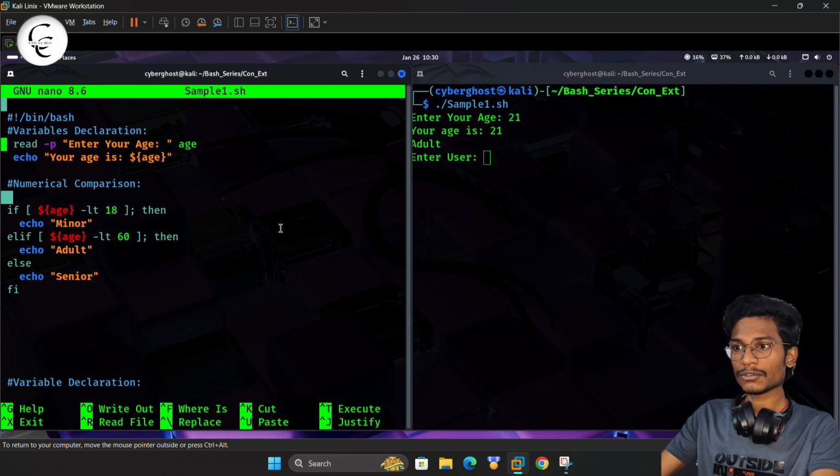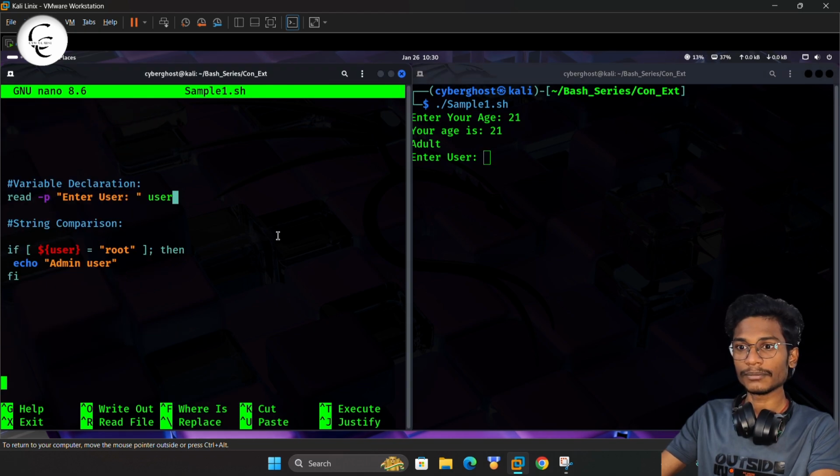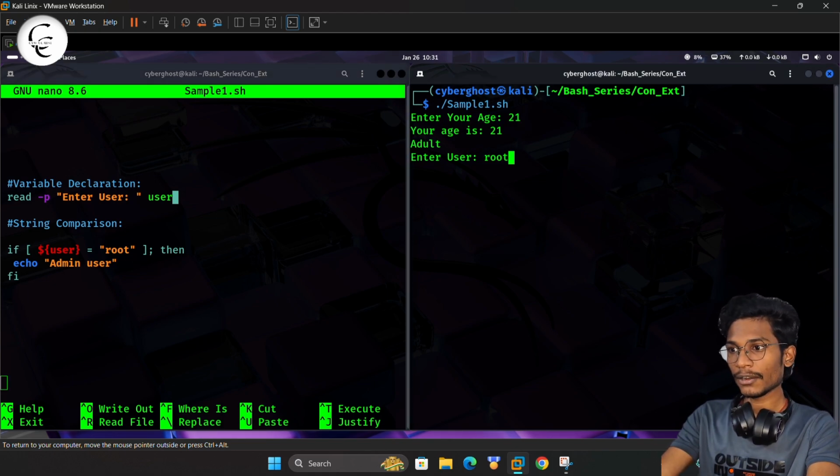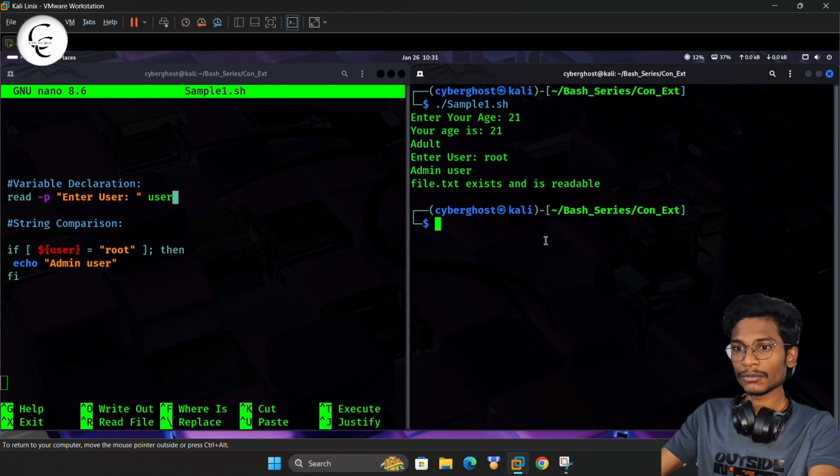Then let's scroll down and look at some other examples. Here we will do the string comparison. Here you can see the variable declaration. We have declared the variable user, and we can do the string comparison. So if user equals root, if the user value is equal to root, then echo admin user. Okay, let's try this. Let's try root and press enter. Here you can see we got admin user.